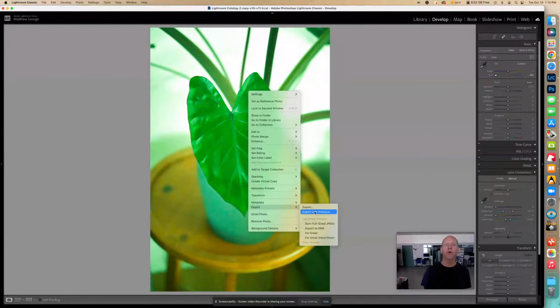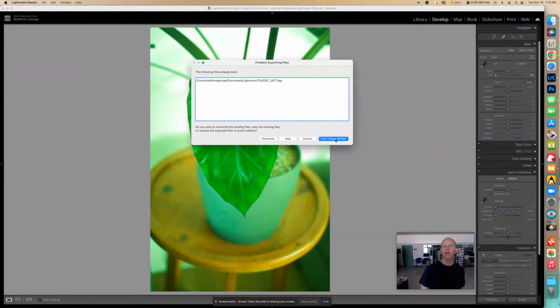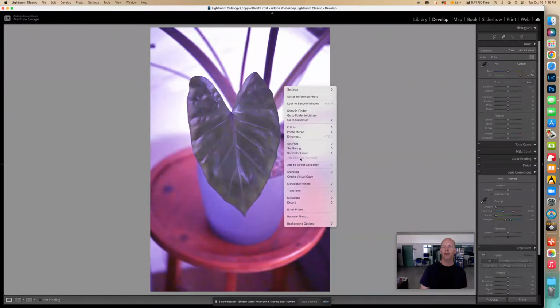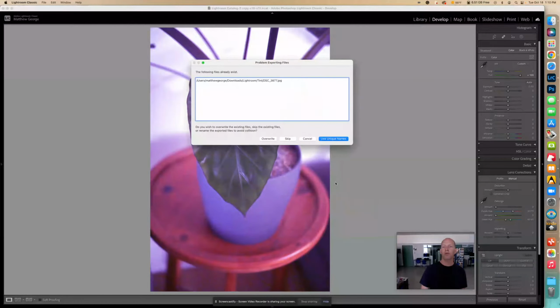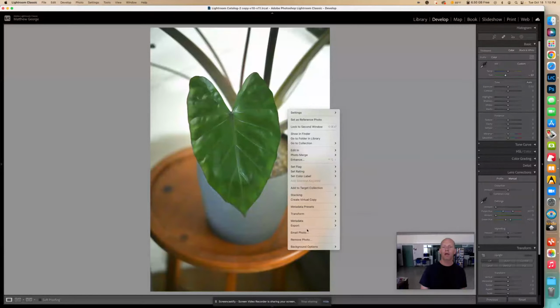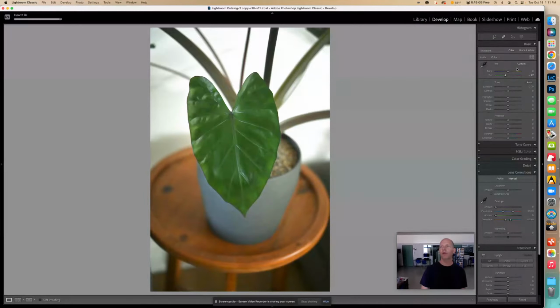Export, export with previous, because now I created a different folder. Use unique name so I don't override it. Go back over here to magenta, all the way over to the right. Export, export with previous. Use unique names. And then this time I'm going to put what looks best to me. I think that looks pretty natural to me. I'm going to export, export with previous. Use unique name. Now, I went through all of them.